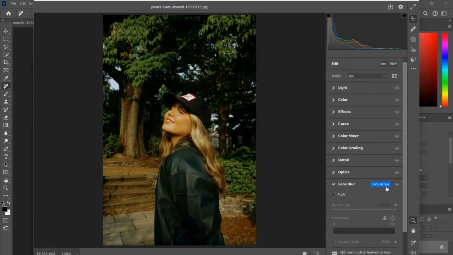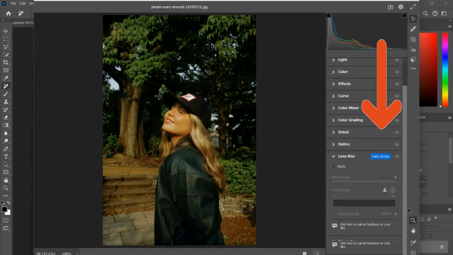So you will notice where it says lens blur and it says early access, because this feature is still in beta. So all you have to do is hit apply and then just give it a few seconds or minutes, depending on how quick or slow your computer is. It will have a little circle, like it's buffering or loading, before you can fully use it. When the circle is colored entirely blue, it's fully loaded, and you will be able to actually use the lens blur feature.